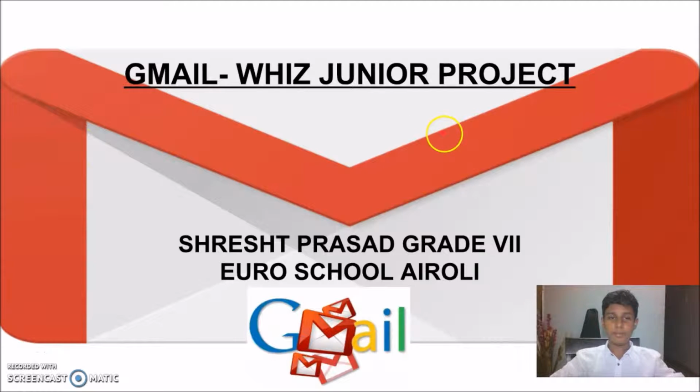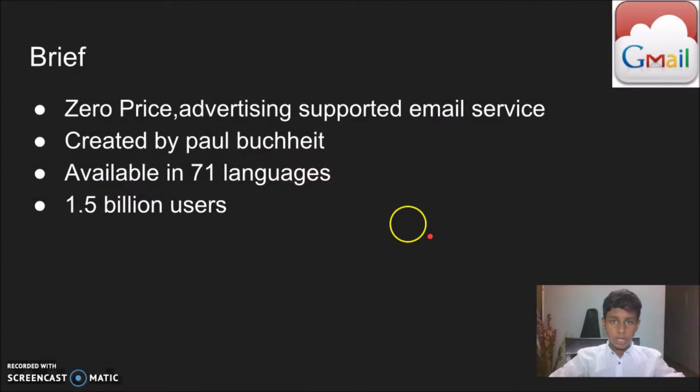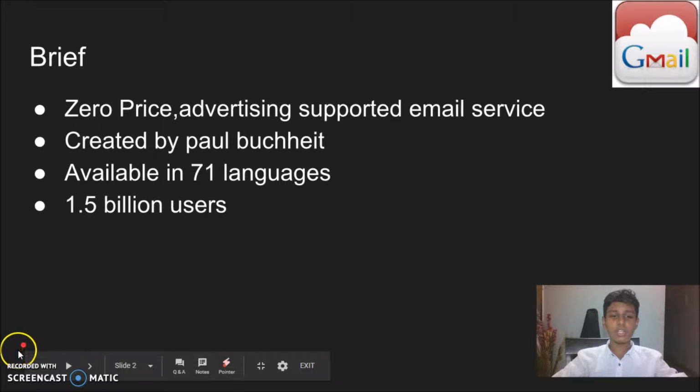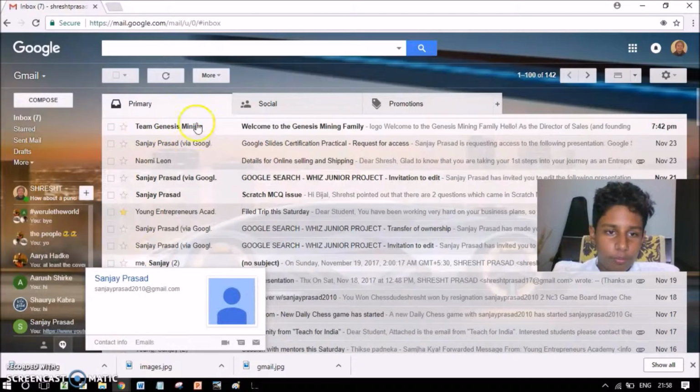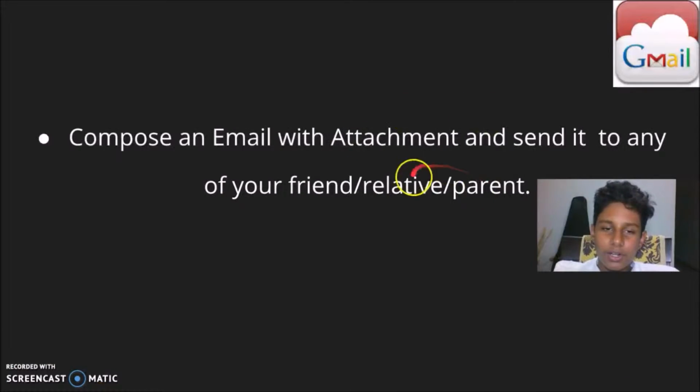Today's project is Gmail. Before I move on with the topics, I want to give a brief about Gmail. It is a zero price advertising supported email service developed by Google. It was created by Paul Buchheit. It is available in 71 languages and had 1.5 billion users in February 2017. So this is the home page of Google Mail, and now I'm going to move on with the topics and one by one cover them all.